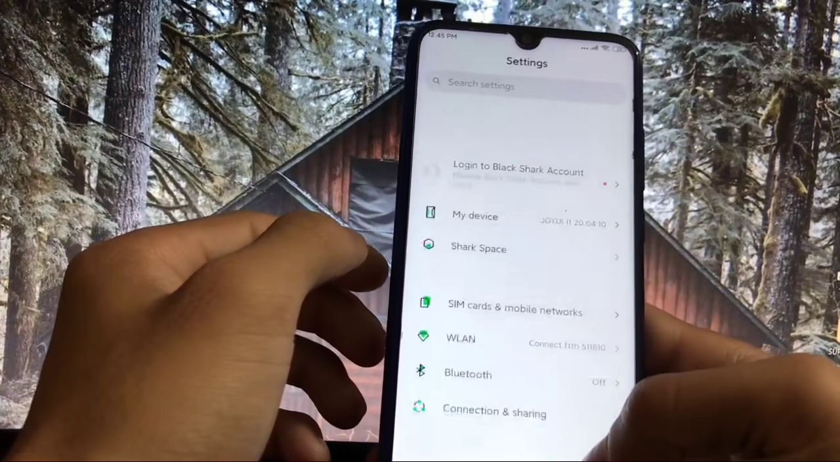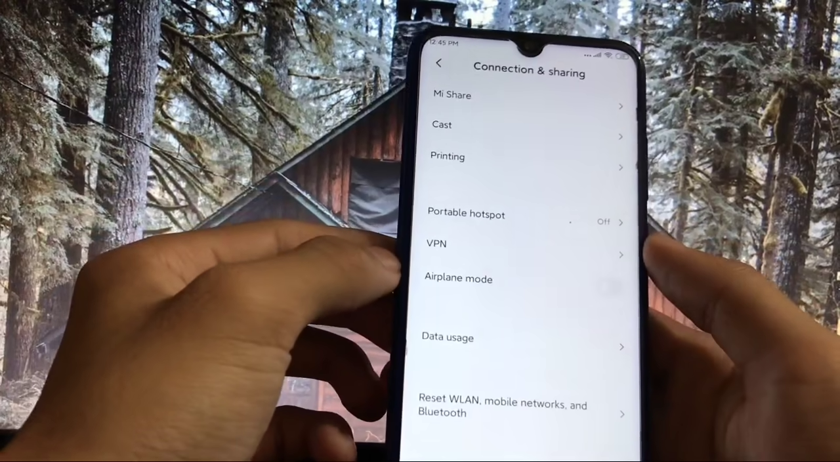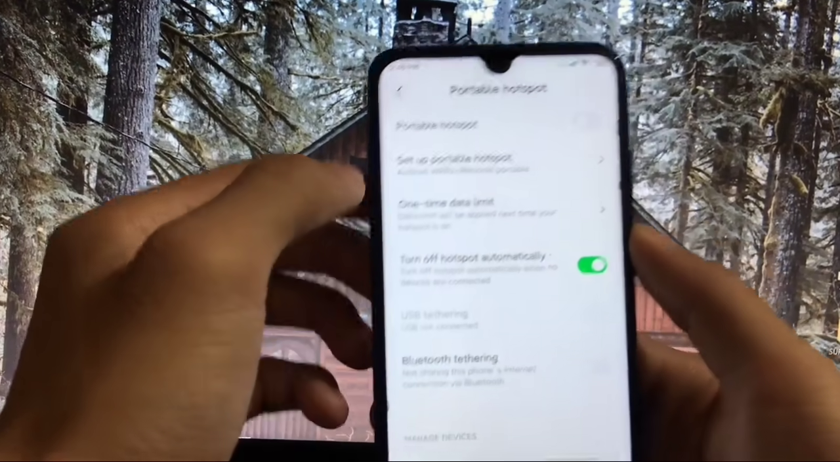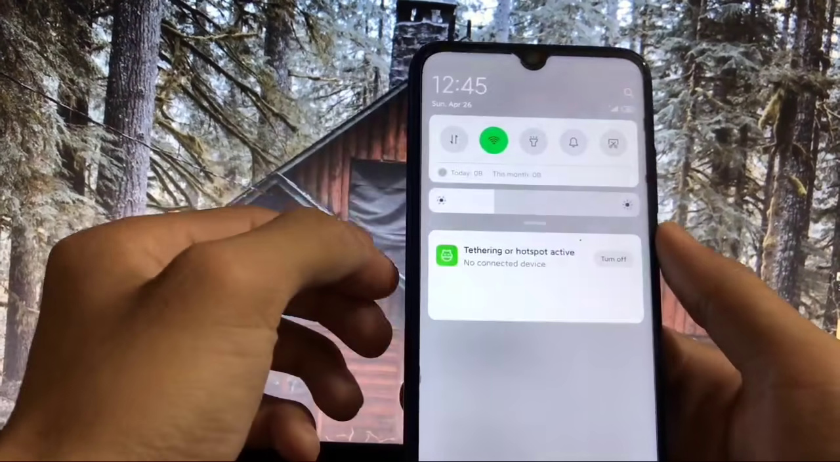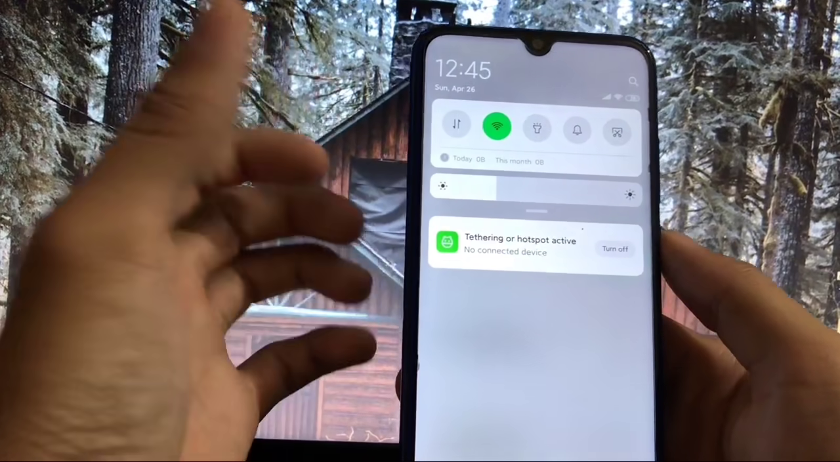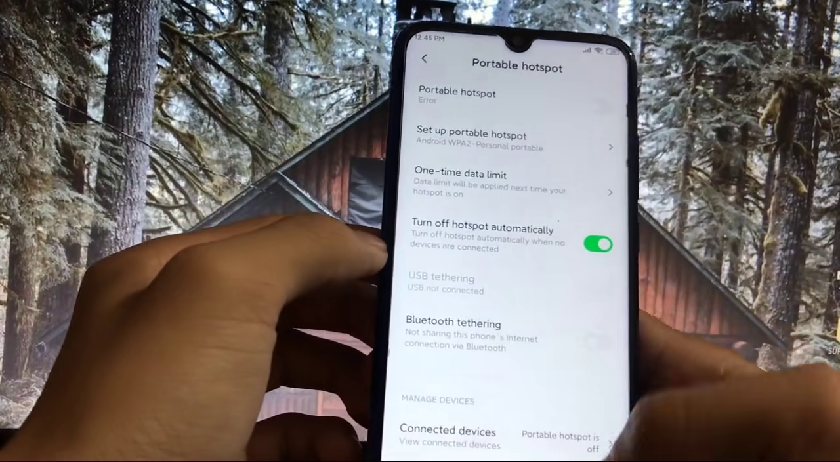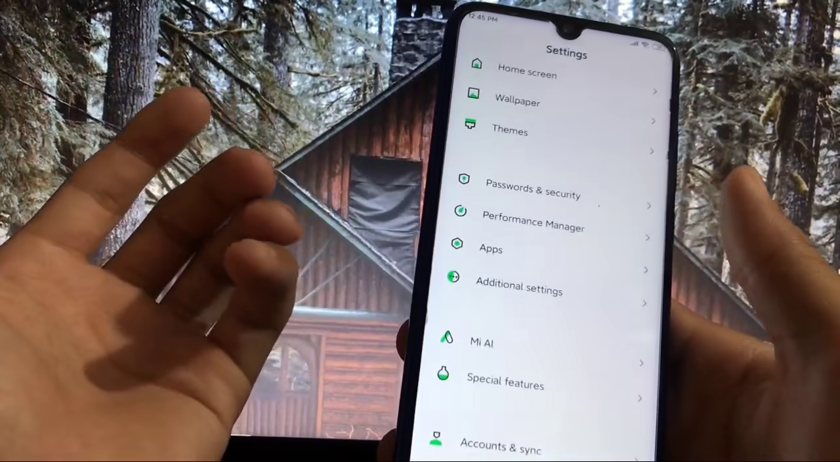Let me show you some bugs. First of all, I just got one major bug, that is the portable hotspot. The hotspot is not working. You can see the error, it means the hotspot is not working, and then it will show you this kind of thing, and it will just irritate you. And there could be some bugs here and there, you have to find them.